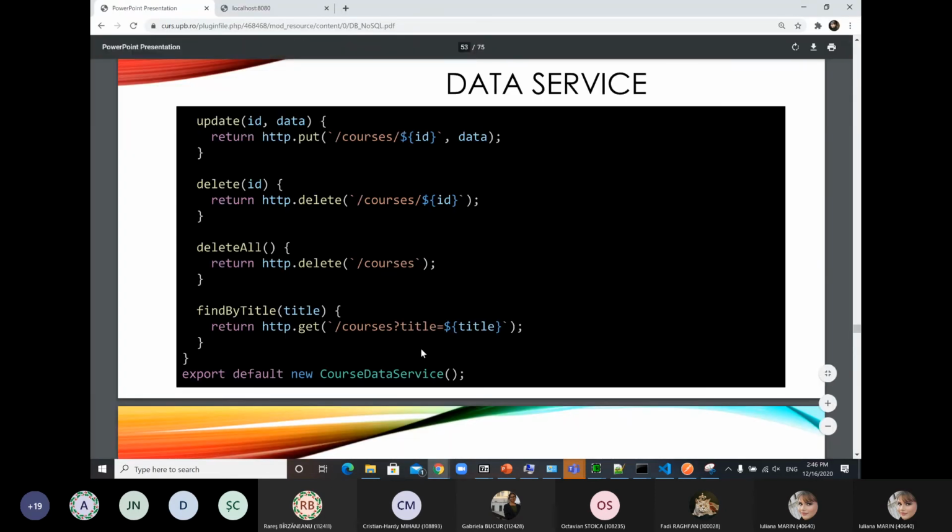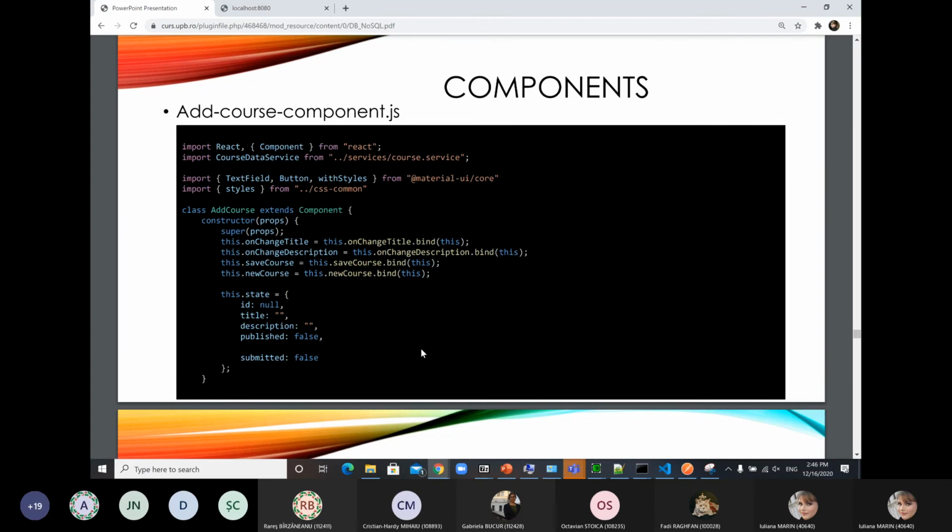So these are the methods that you call. Then when adding a new course, it means that for every title, you have a listener. So you've got an onChangeTitle, onChangeDescription. So you've got a binding. It's exactly like for OOP. Then you have a saveCourse. So it is again a binding based on a button. And for newCourse, again, you do a binding. So whatever button you click, you've got an event.